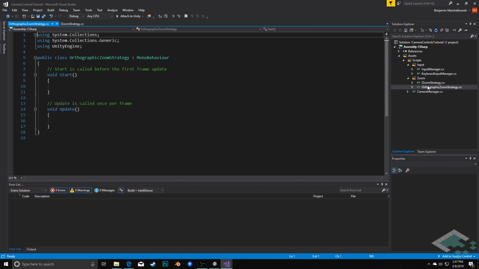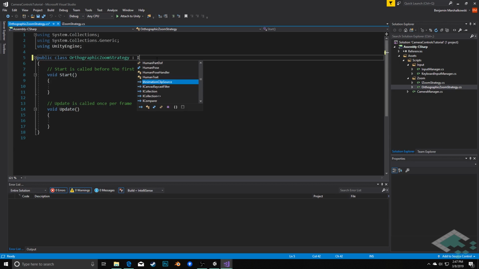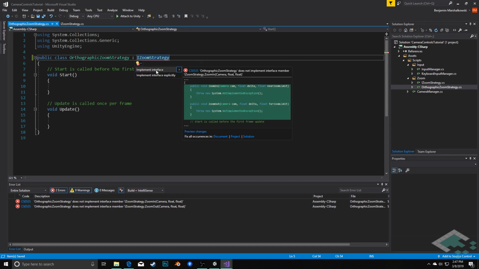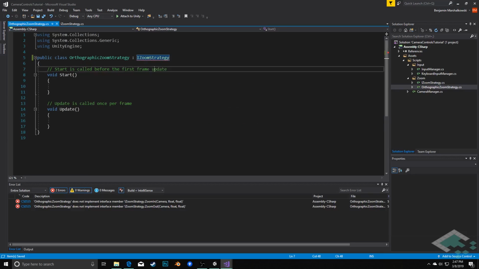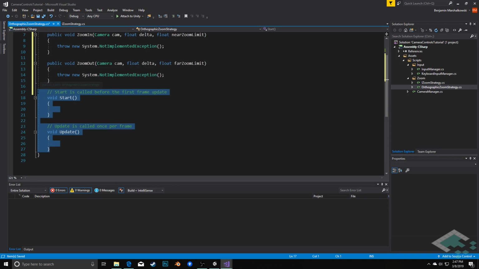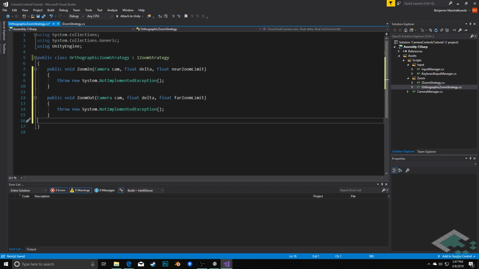Our orthographic zoom strategy is where we're actually going to be controlling the camera. So this is going to inherit from IZoomStrategy. It's actually going to implement IZoomStrategy. And we'll see that this is going to start yelling at us because we're not actually implementing it. So I'm going to put this in here. And that automatically populates with those two same functions that we had in IZoomStrategy. I'm going to delete Start and Update. They are actually kind of meaningless inside of something that doesn't inherit from MonoBehaviour.